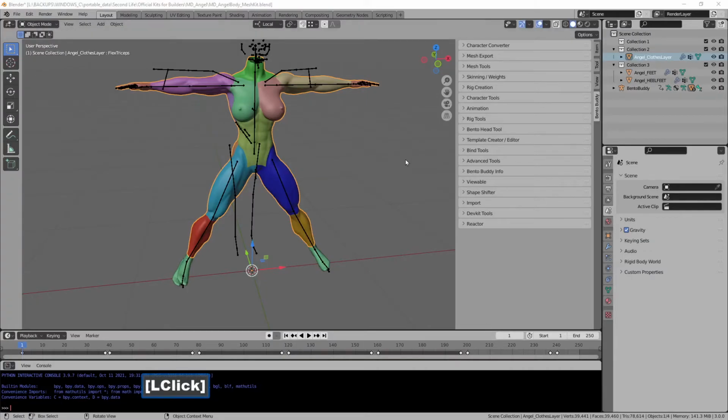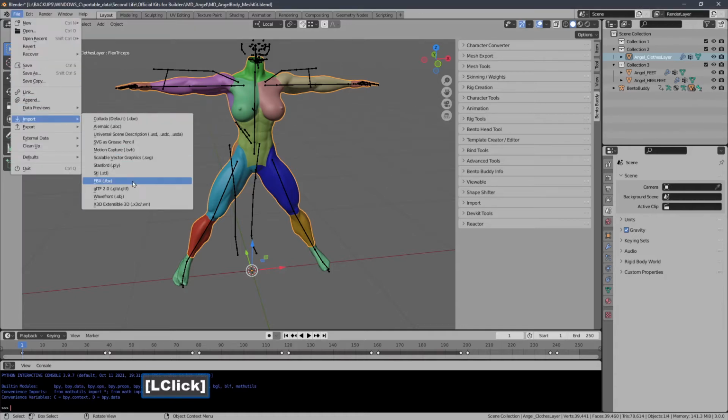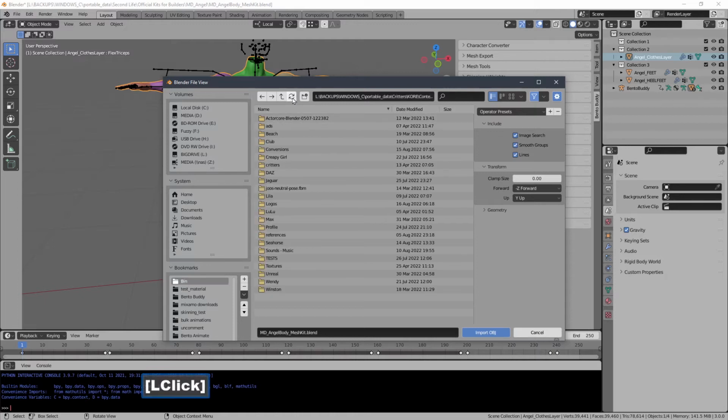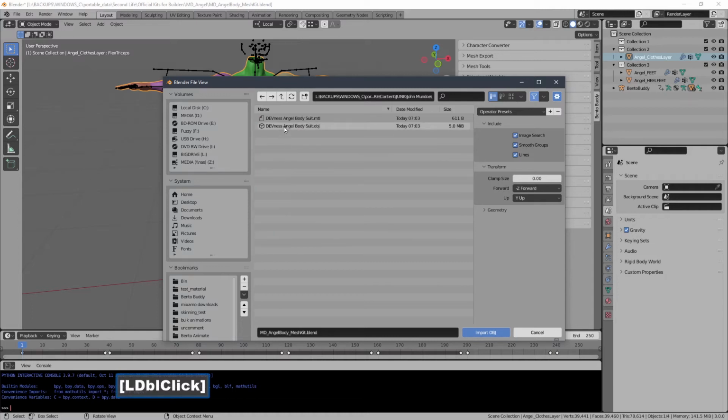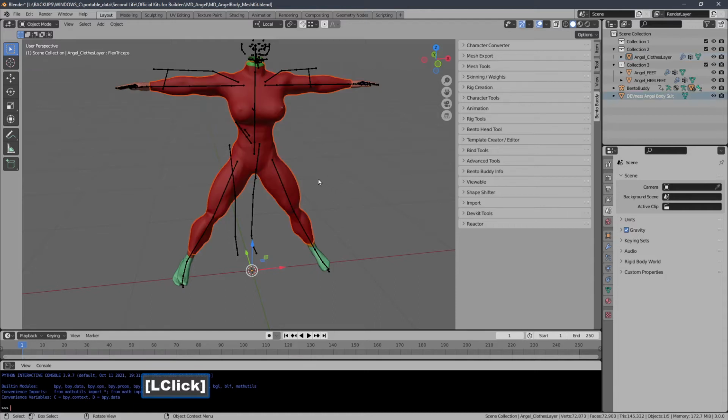Alright. Yeah, just pull it in. Import the OBJ file. And I will go to where I deposited it. Bodysuit right there. Don't click on the MTL. People do that often and then nothing shows up. Okay, so now it matches.